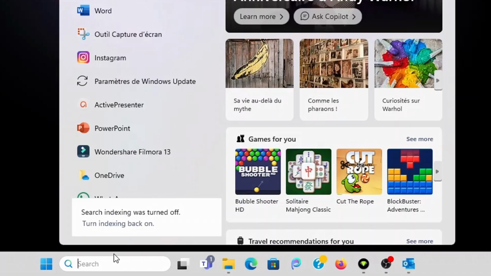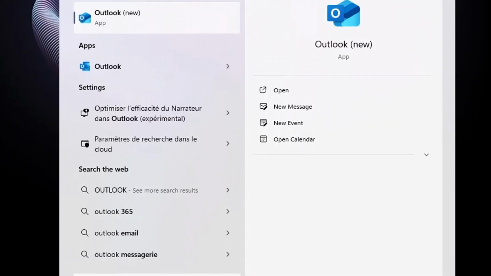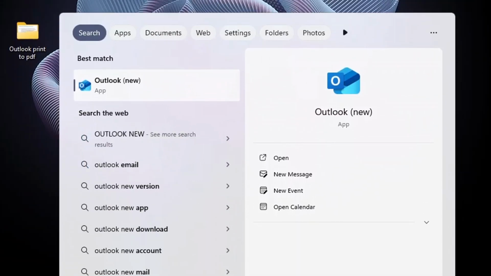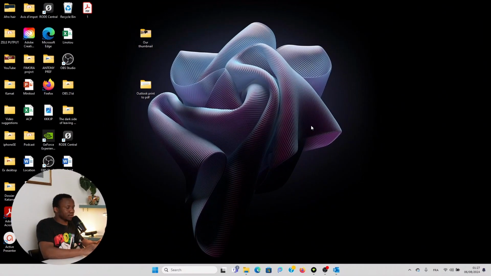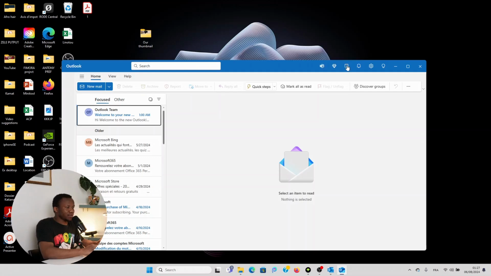If you don't have Office 365 installed, meaning you don't have the total access to Outlook and you don't have the new Outlook app on your computer, then I will show you other alternatives. But let's see how it works with the new Outlook app. Just type Outlook new, and it's right here. Double click on it. Make sure you connect with your email and your password.